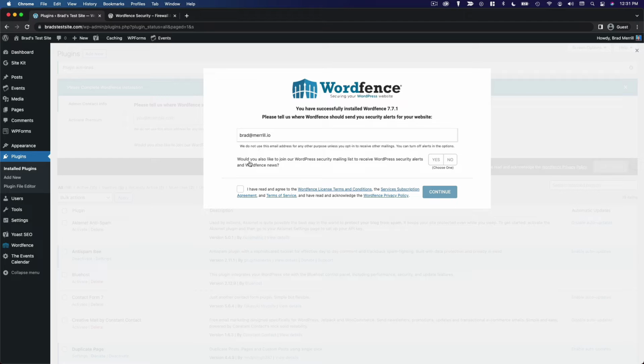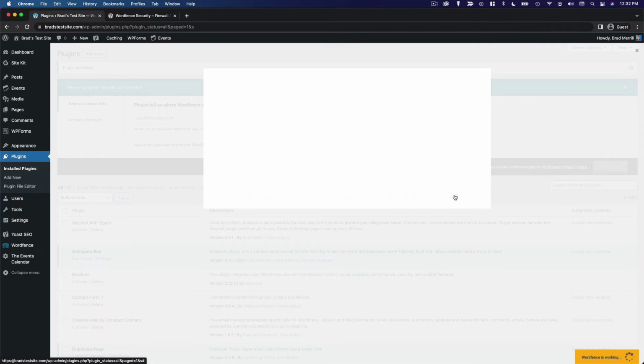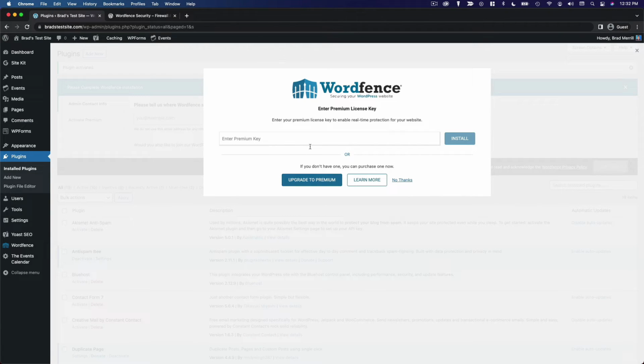Now, right here, they're asking if you also want to receive their newsletter to this email address. That's totally up to you. Personally, I get too many newsletters, so I'm going to say no. Then you have to agree to the terms of service and click continue. Now, here's where you can enter your premium key if you have a premium subscription to Wordfence. I'm just going to use the free version, and I normally do just use the free version on most of my sites, so I'm going to hit no thanks.